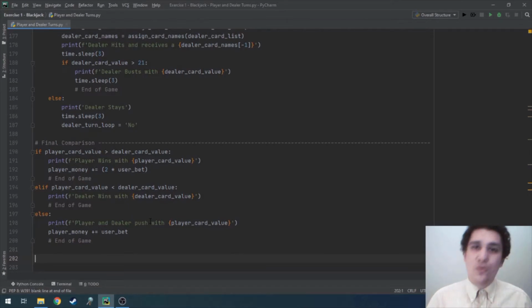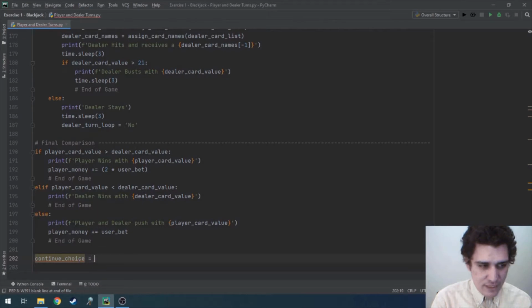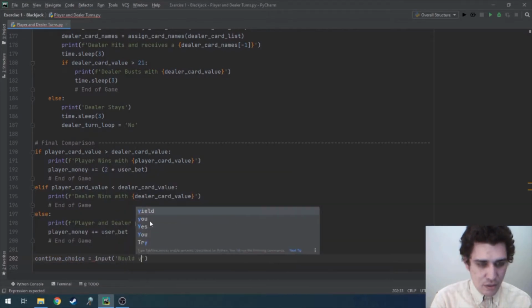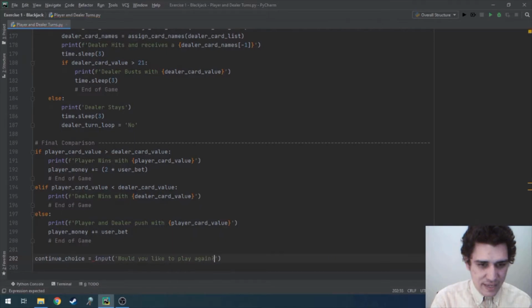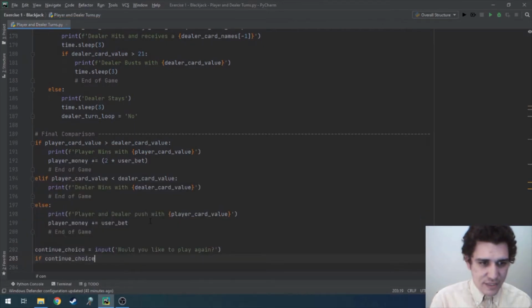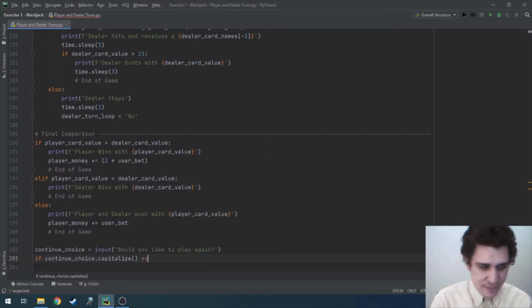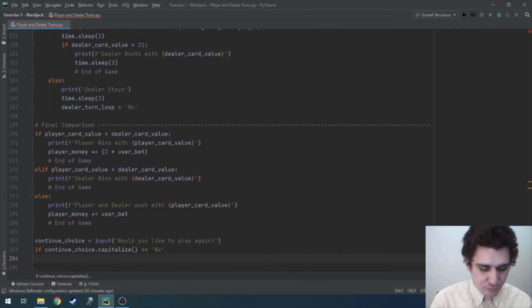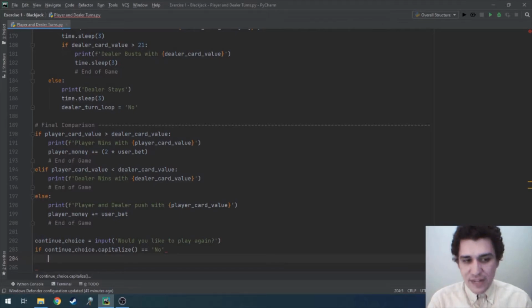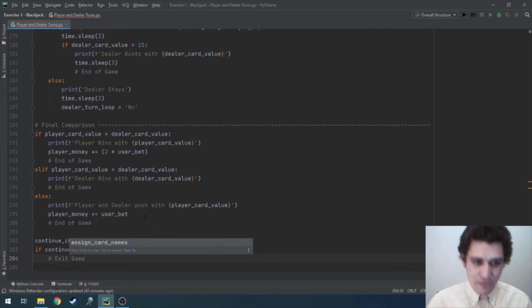Because remember, we don't want them to have to run this script every single time that they want to play again. So we're going to do a new variable, continue choice is equal to input, would you like to play again? If continue choice capitalized, remember I like capitalized, is equal to no, here we need to figure out a way to completely end the game. So we're going to do exit game for now.